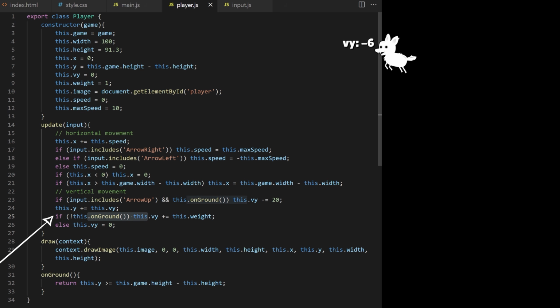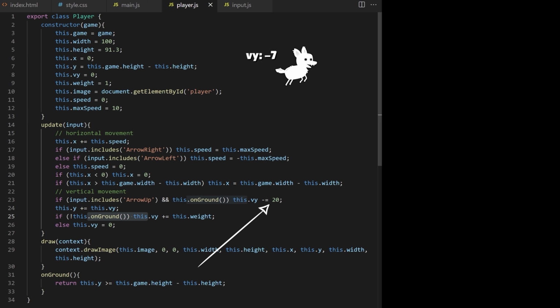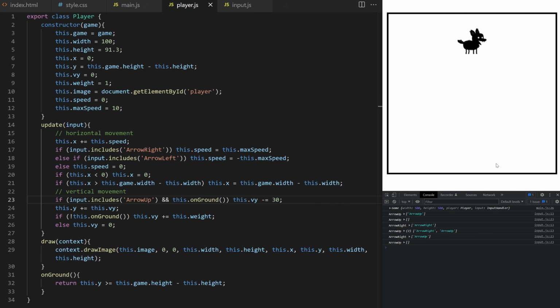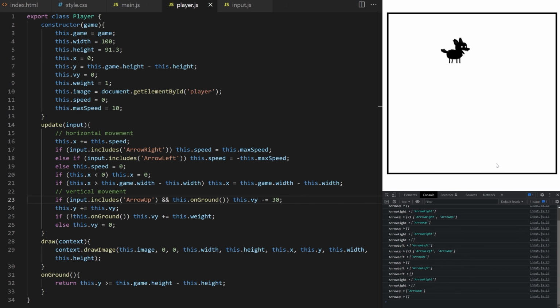When we reach velocity y of 0, the player is at the peak of its jump, but it's still not on the ground, so this line is still adding weight to velocity y, making the player fall down faster and faster. When the player hits the ground, this else statement will set velocity y back to 0 and the jump is finished. The ratio between weight and this minus value will determine the curve, height and speed of the jump. I will keep weight at 1 and I will adjust velocity y to make the player jump all the way to the top of the game area. We have running and jumping.